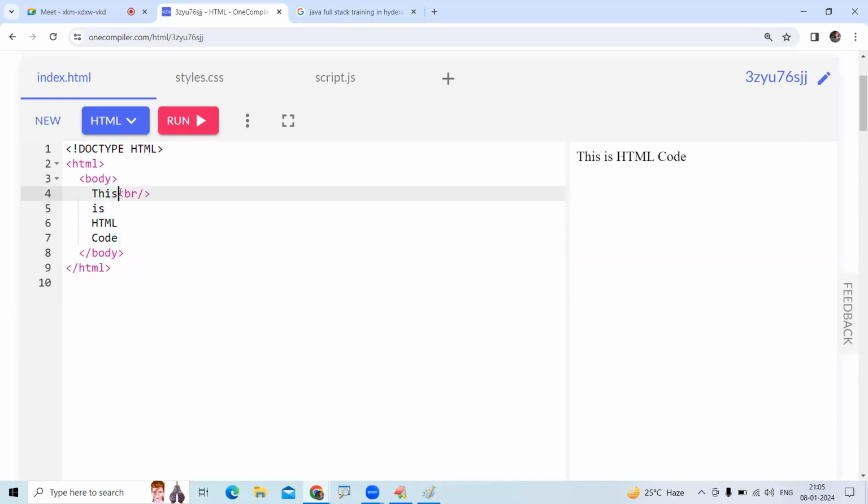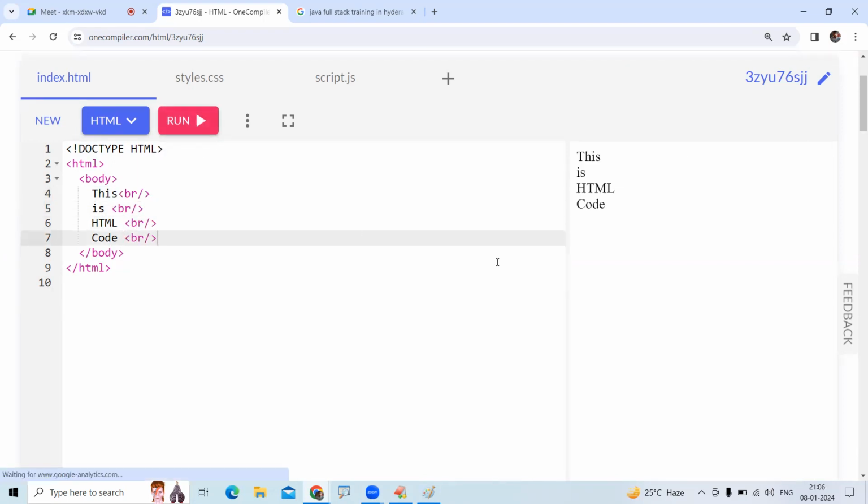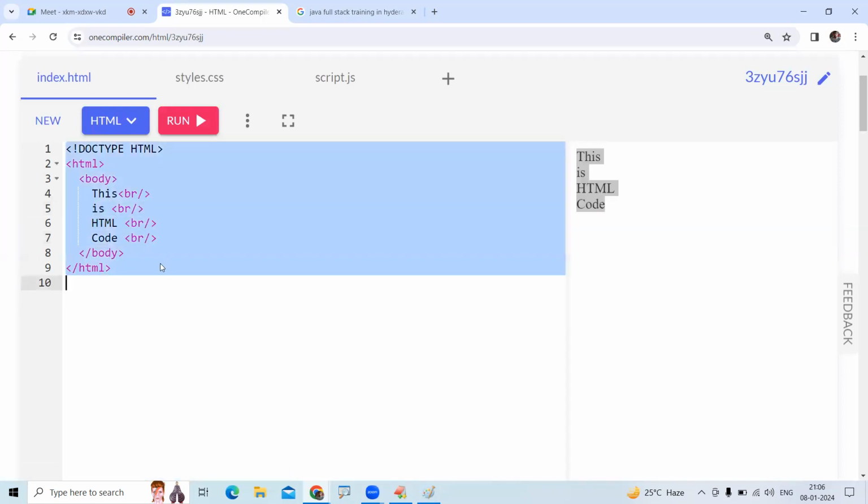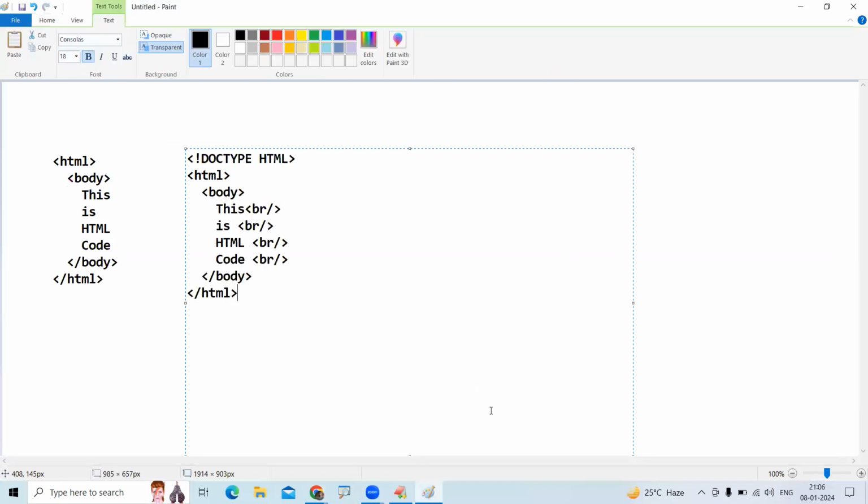Break tag. Everywhere you need to write the break tag. Here on the last line, of course, it is not required, but I'm writing it. Look at this, it is giving like this. In multiple lines, we use the break tag.